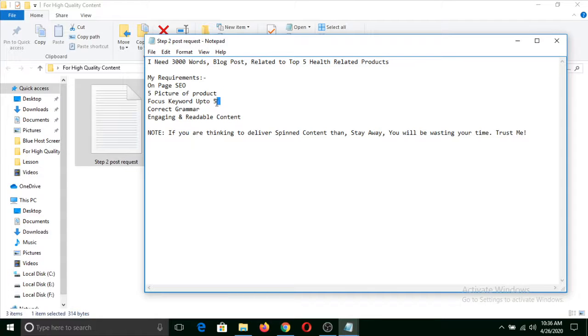Another important thing would be focus keywords, up to 5. These keywords are generally the terms that people use to search on Google, Yahoo, Bing, and that can drive free traffic to our website in future. And correct grammar. There should not be any kind of grammatical mistake in your article, and that article needs to be engaging and readable. If people start to read, it should be able to engage them to read the full article.